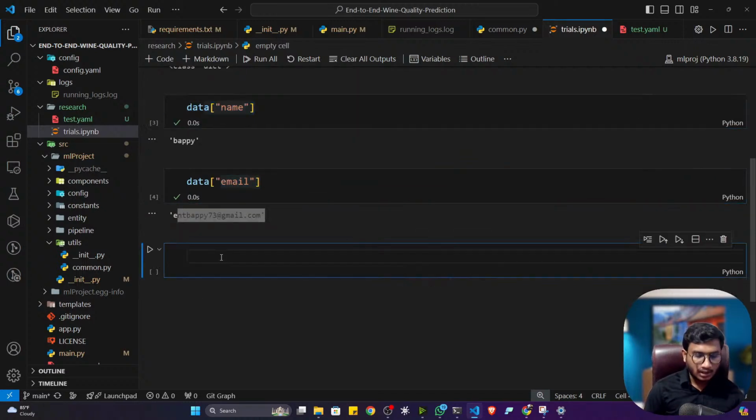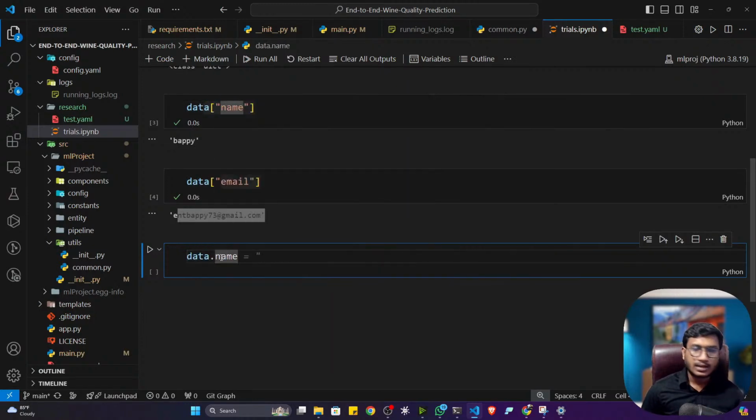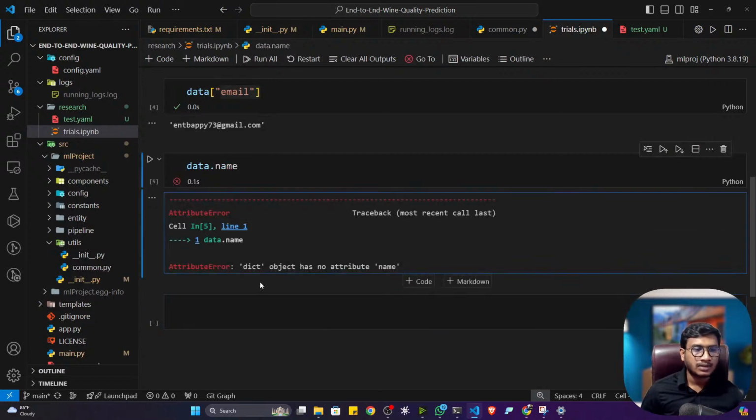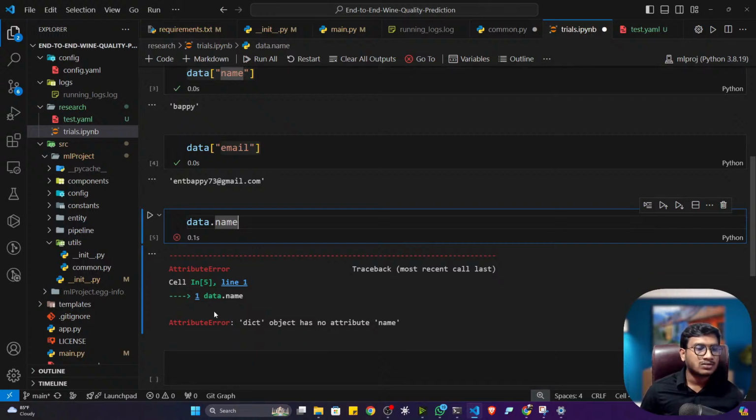But can I call it like that? Let's say if I just write data dot name. If I execute, will it work? See, it won't work. It will give me an error: this object has no attribute name. But this syntax is more convenient than the other syntax. I don't need to write square brackets or double quotation marks. I can directly specify the key name and get the value, right? But it's not happening here.